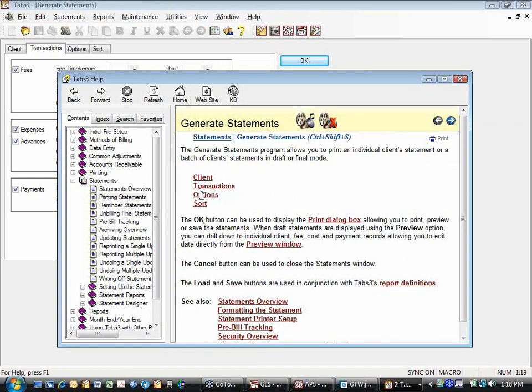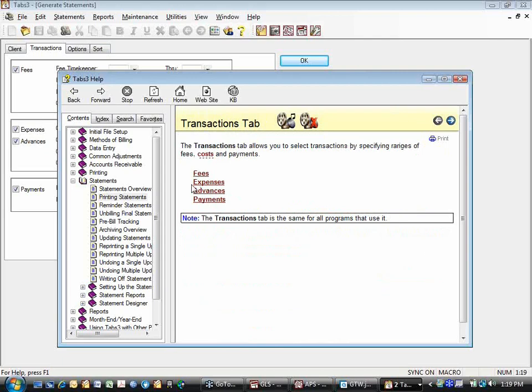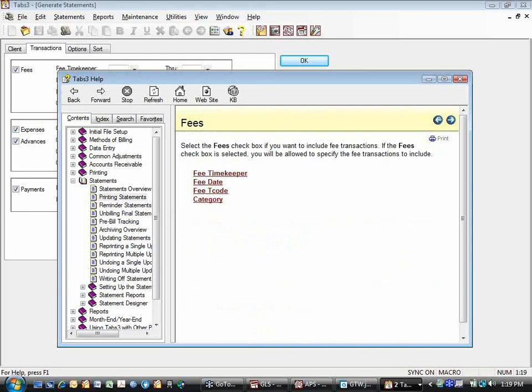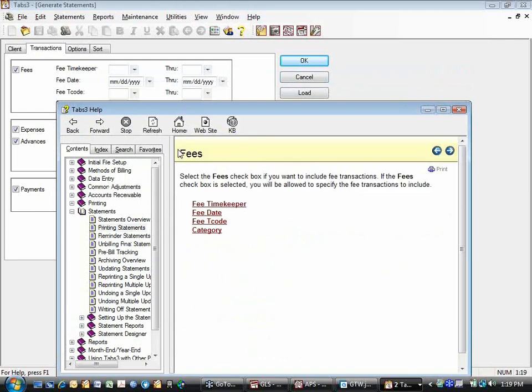You can see that I've got my client transaction options and sort tabs just like I have across the top. If I have a question about the transaction page, I can just click on that transaction. And then I can see it's going to give me my fees, expenses, advances, and payments, so I can choose what I have a question on. If I have a question on fees, that's going to take me right in. And then again, if I move this down, you can see it's going right down to each field that is on here.